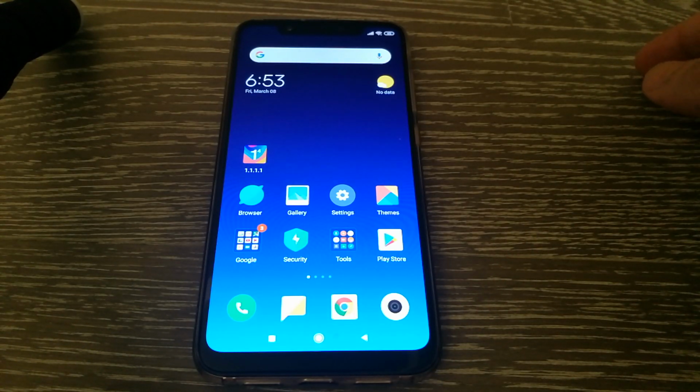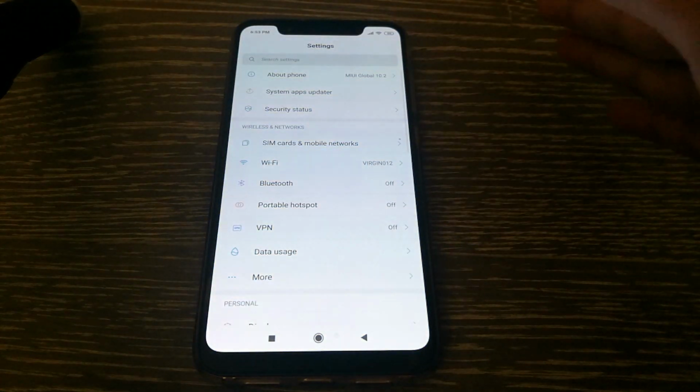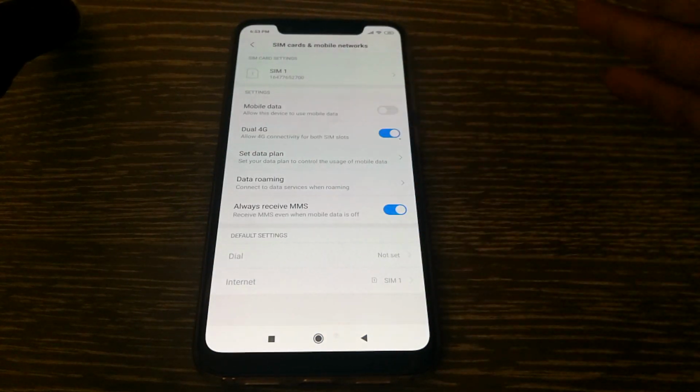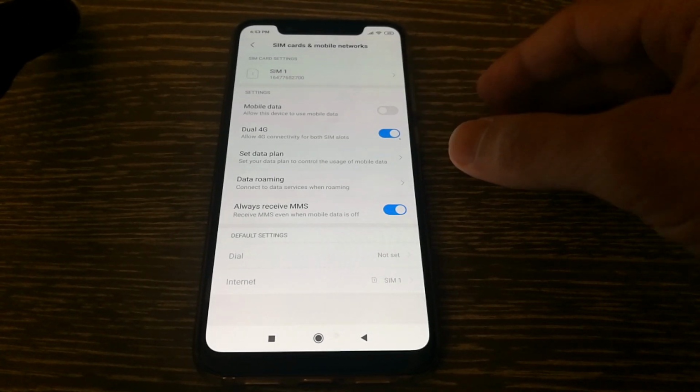In this video I'll show you guys how you can disable or enable VoLTE (Voice over LTE) carrier check on your Xiaomi phones. In Mi 8 apparently what they have done is they have removed that option where you can disable it or enable it on your own.